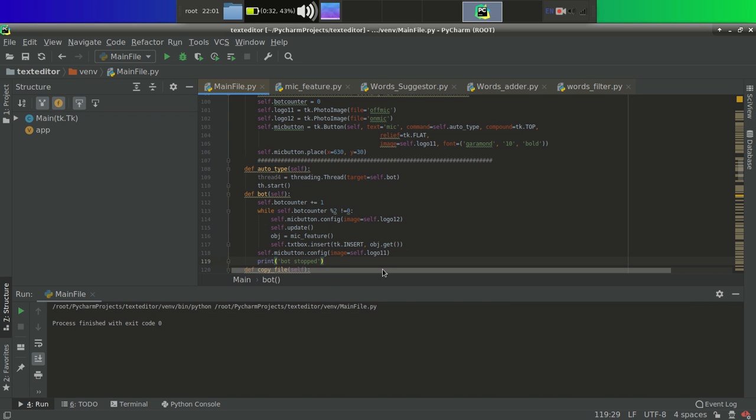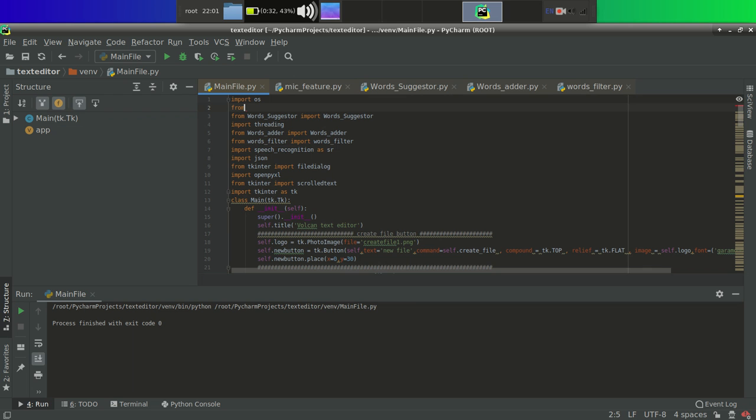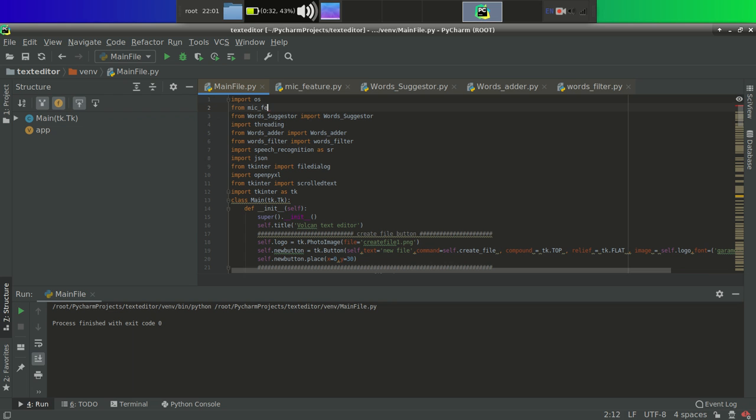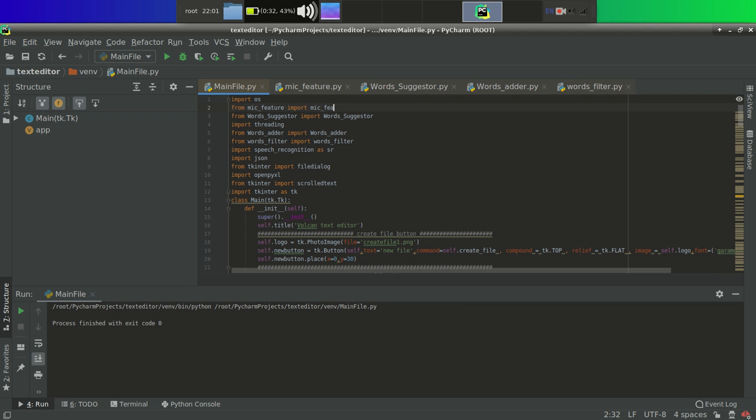So you can see that here in this method bot we have added the functionality of the mic button. Let's use this, and first of all let's import it from mic feature. So we have imported it; this is the file name mic feature and this is the class mic feature. Let's run it.